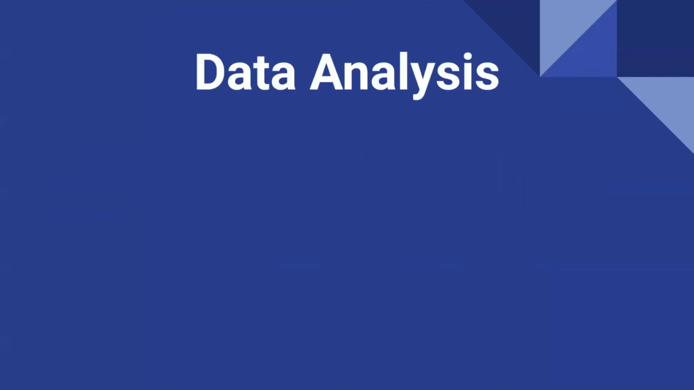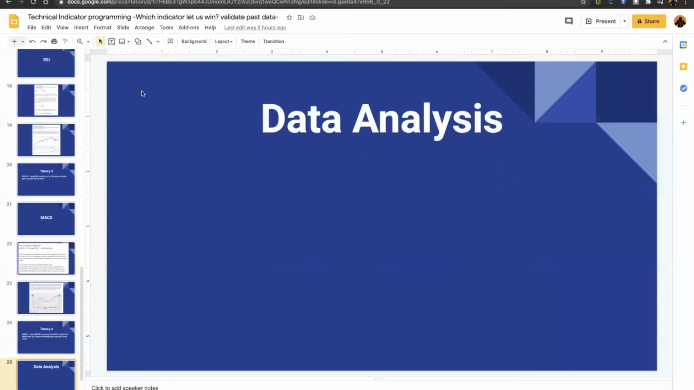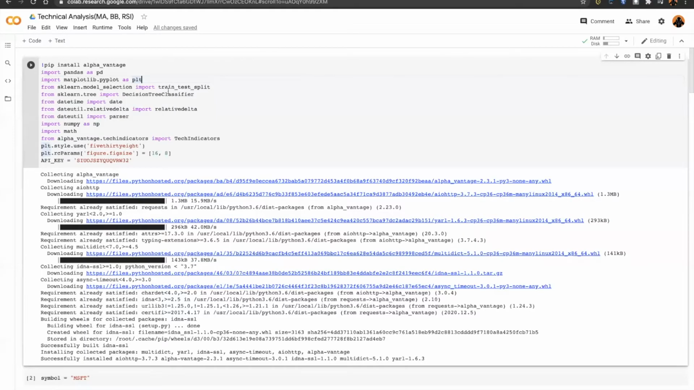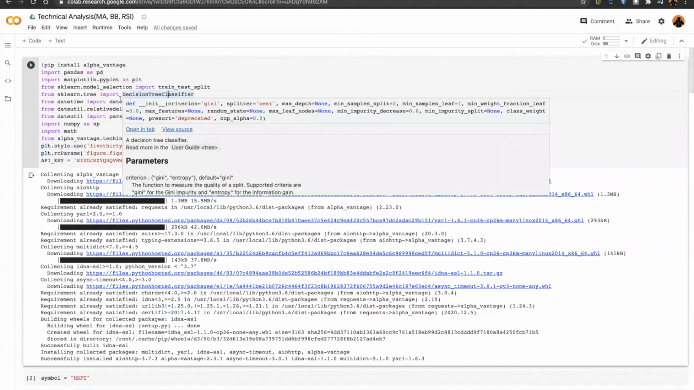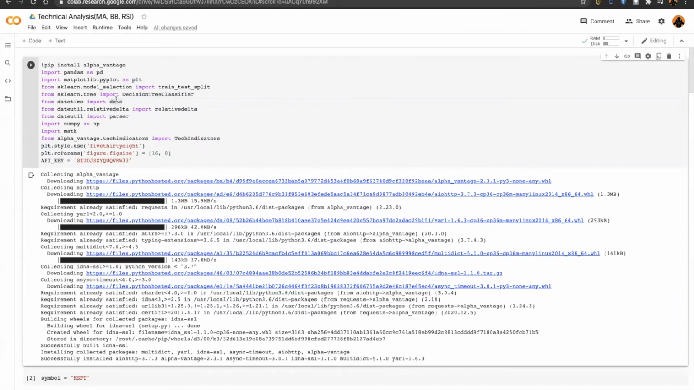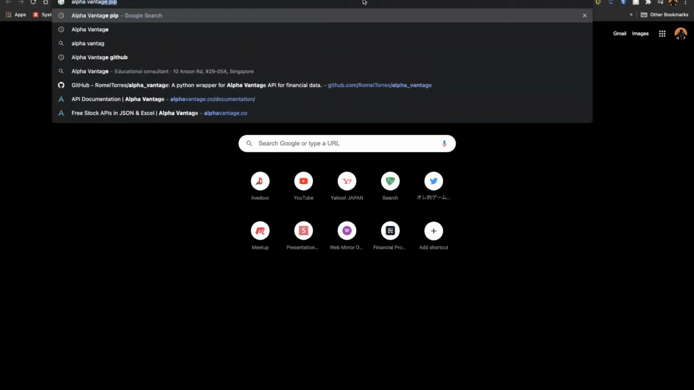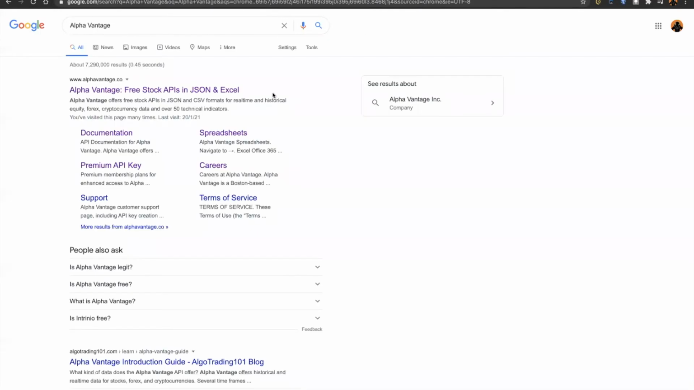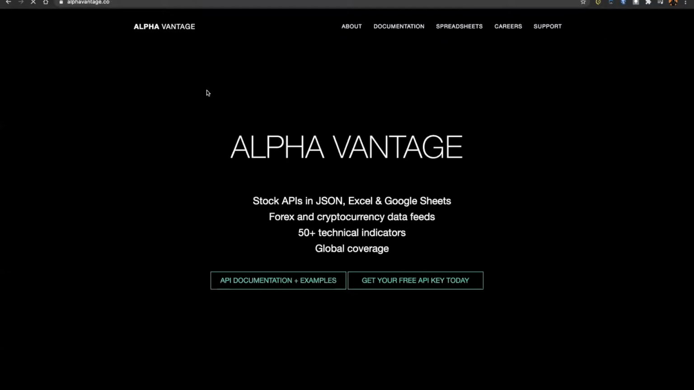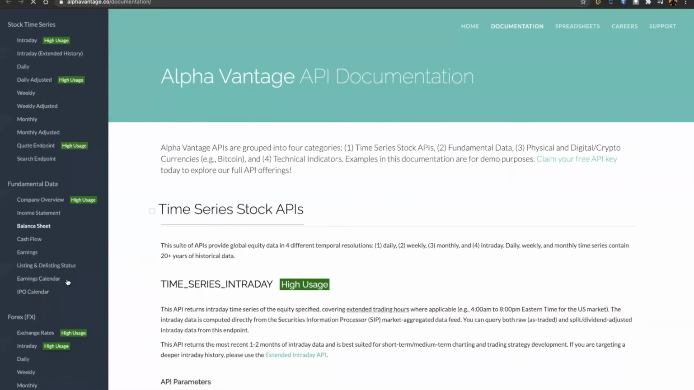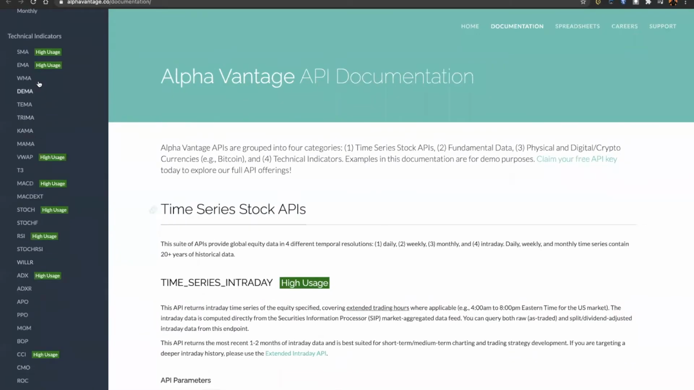Okay, so the data analysis now. I already wrote the program here. We are using Alpha Vantage. Alpha Vantage is an API provider for the stock market. They also give us many indicators. So this is an indicator they will give us.